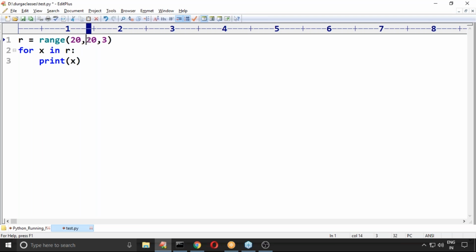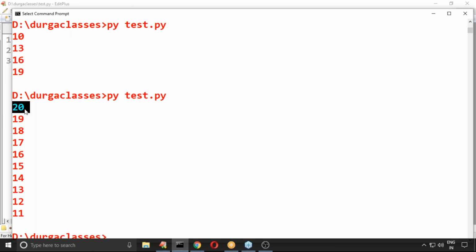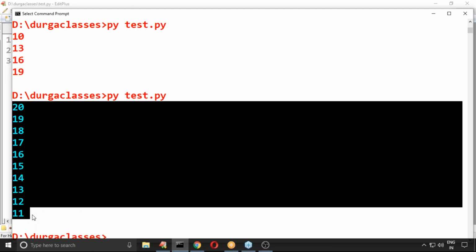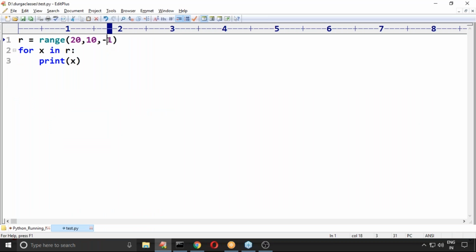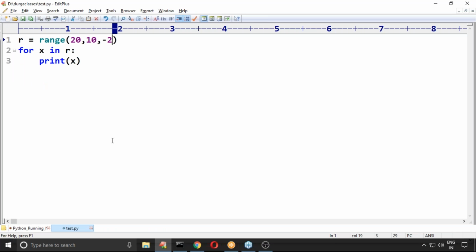It is the same story, 20 to 10. If I take -1, first 20, then -1 means 19, then 18, so every time decrement by 1. Now what is the answer by default? We are getting 20, 19, 18, 17 and so on, down to 11. Similarly, if you decrement by 2, observe: 20, 18, 16, 14, 12, something like that, we are going to get.